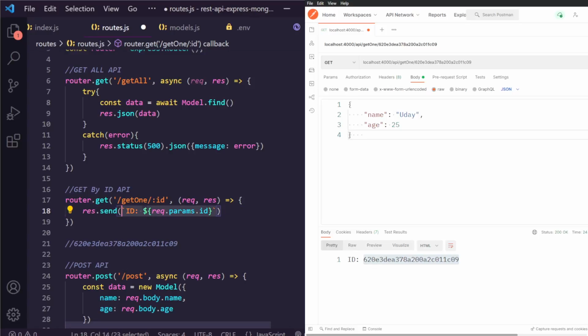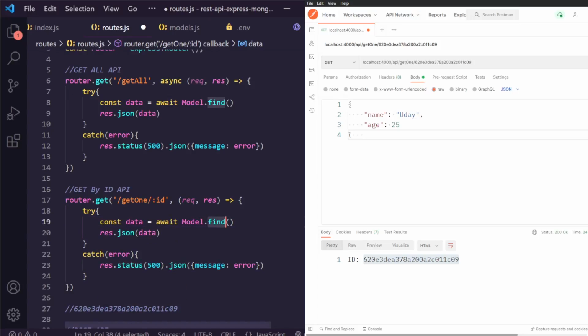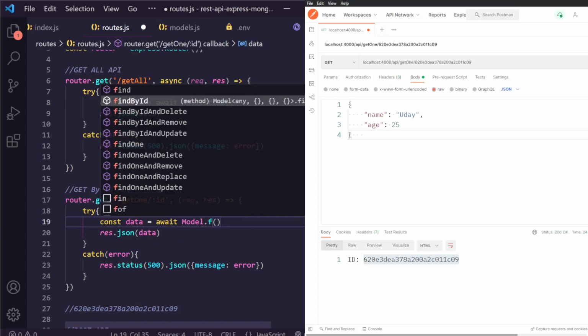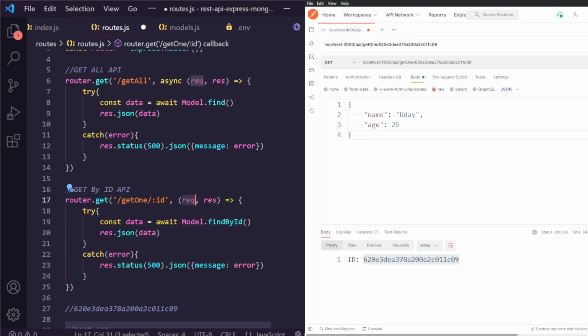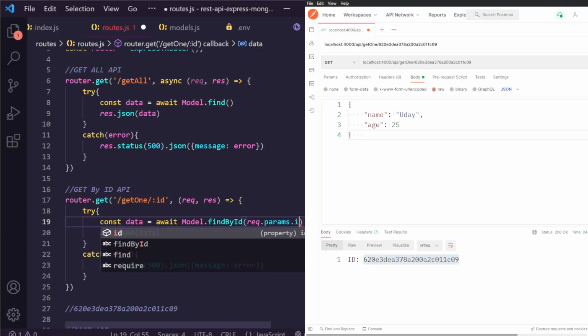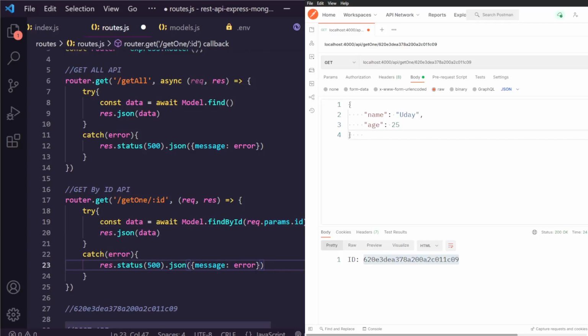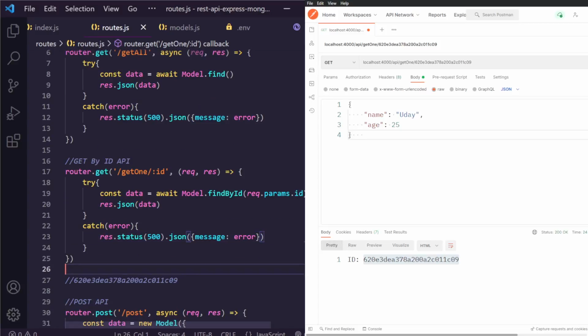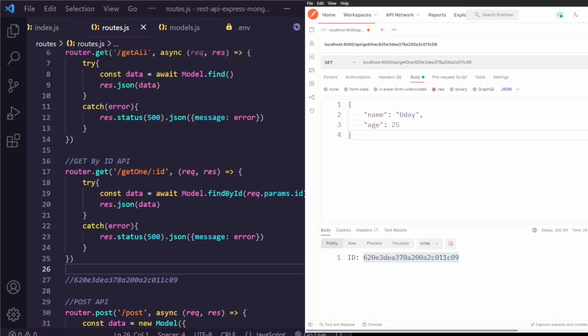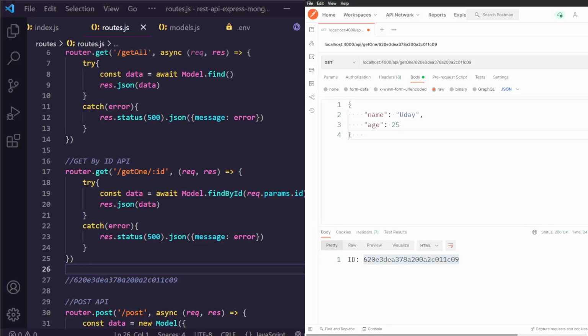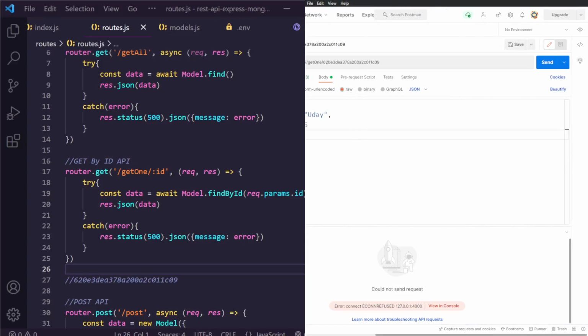So we have to use this id to get all the data. Just copy it again and paste it, but not find. This should be the find by id method, and we will just pass request.params.id. Now let's check, all the things will be the same. If we add the id here, which is already added, we will get the data. So let me add it here, wait. Click send.